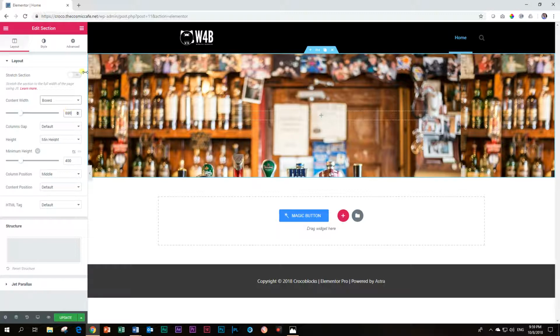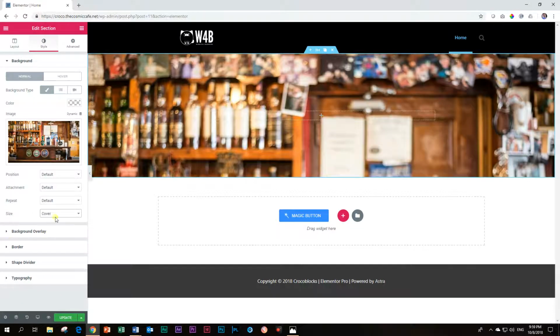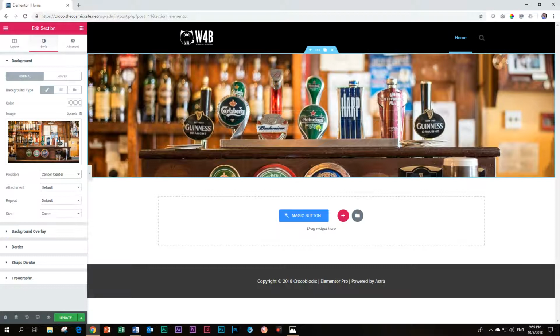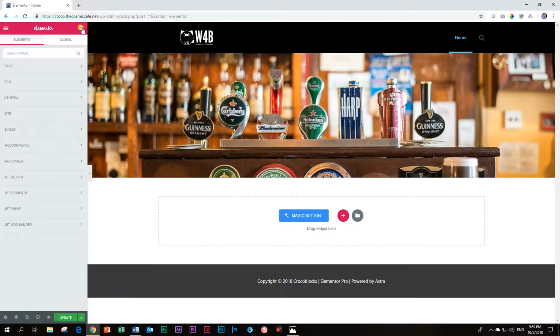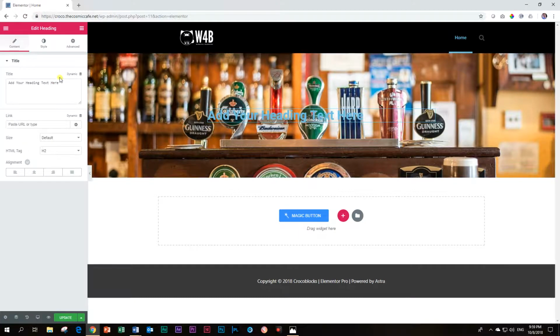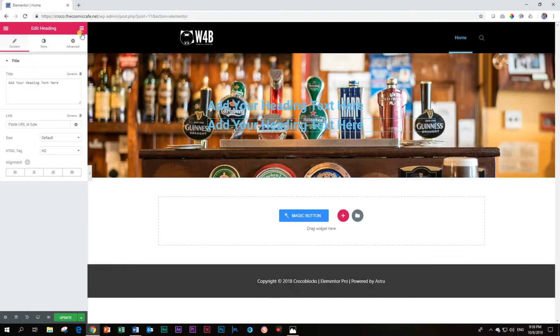What else can we do here? Let's go to our style and then for the image, the size, use cover. And then we are going to put the position on center. Okay, so these are not microbreweries, right? But you understand, we're using this image just to give it that effect. Let's drag in our headings. We're going to use two headings for that from the basic. One is our heading. And then we'll drag in another heading. And then under that, we will add the button.